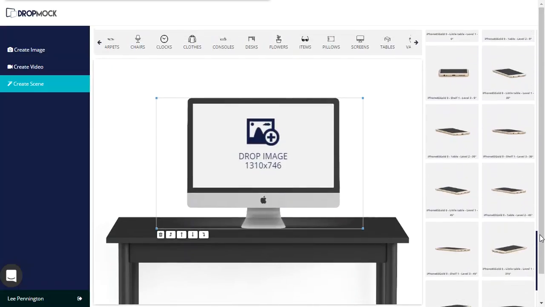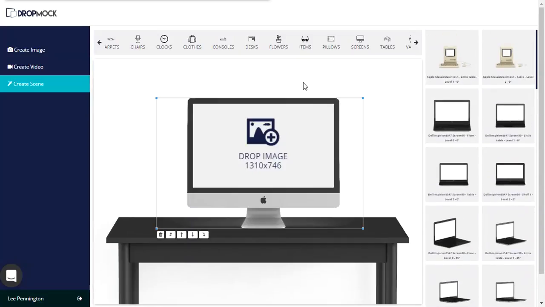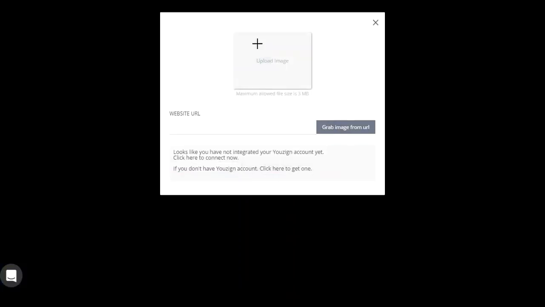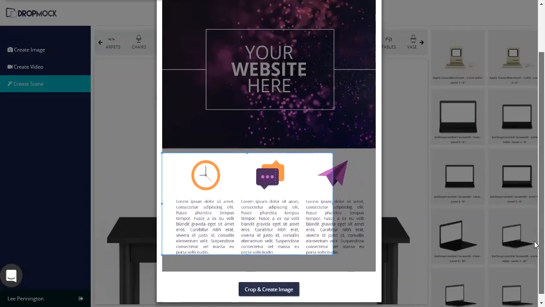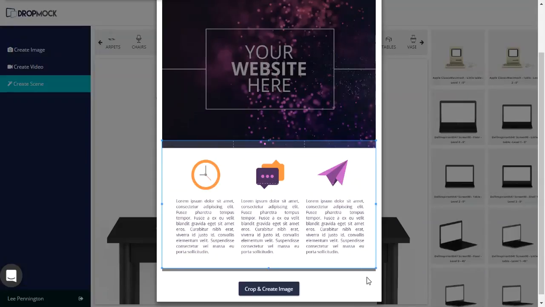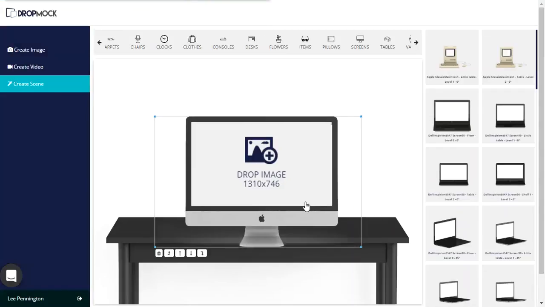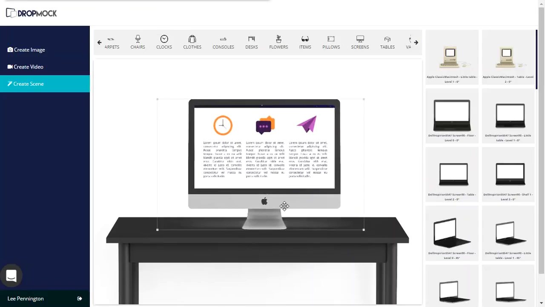We also have phones as well. That's good. They work like image mockups in a sense that you could add an image within the screens. So let's try a website, and let's crop it a bit. Okay, there. Let's crop and create an image. And hopefully it will show up on the desktop. Let's see. Okay, there you go. Let's move it back.